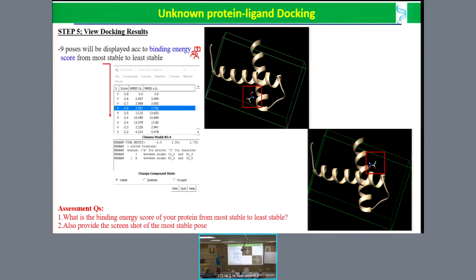Right? So here the system is telling you, okay, I found these ones. Which one do you think is the best one? These are the binding scores, the free energy scores that you're seeing here. Which one do you think is the most stable pose out of these 9? Minus 2.8 is the most stable one?